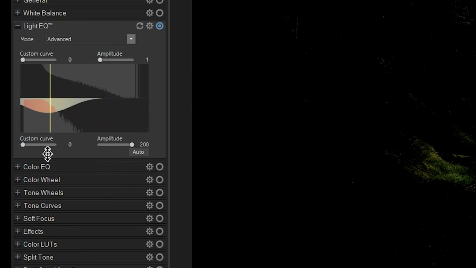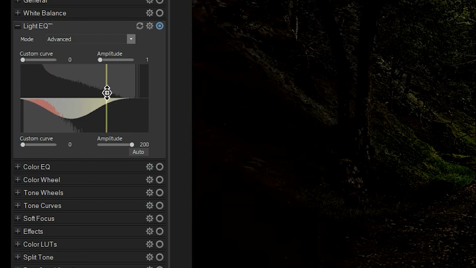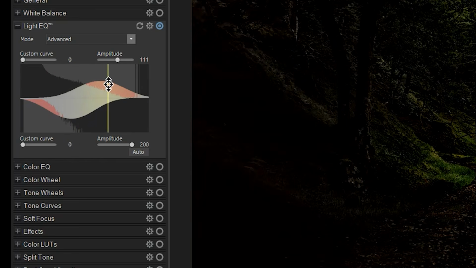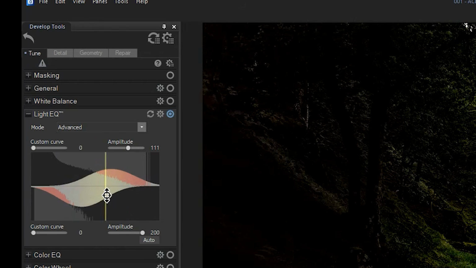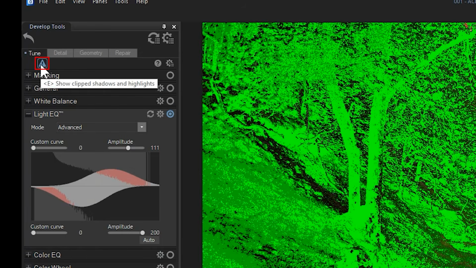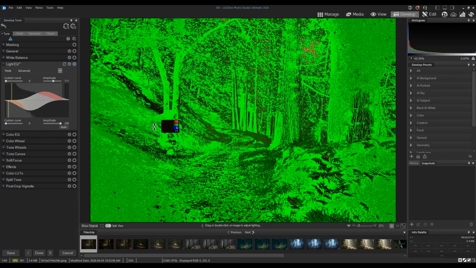If you brighten already bright portions of your image or darken already dark portions of your image, red will appear in your histogram. This indicates that you are overexposing or underexposing your image intentionally. If you click on the Show Clipped Highlights and Shadows icon, green will appear in your preview in areas that you've underexposed, and reds will appear in areas that you've overexposed.